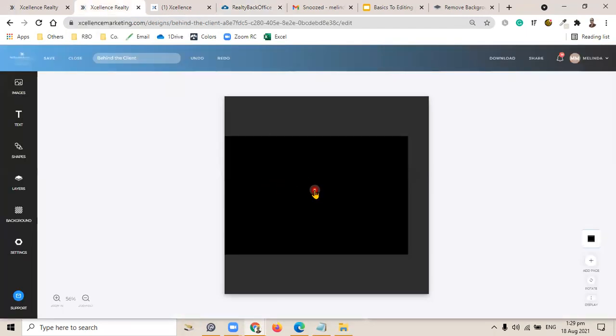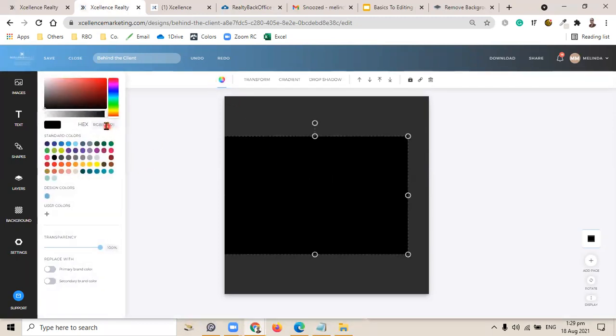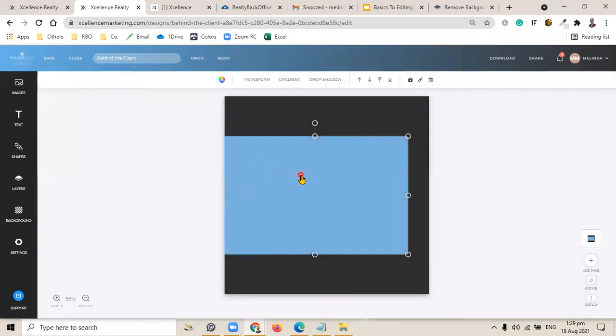Now we're going to select the box and we're going to go to the color wheel here. We're going to delete this hex code. So Control A and delete that and paste the hex code. All right, perfect. Let's go ahead and save it.